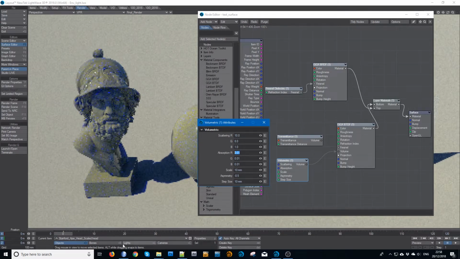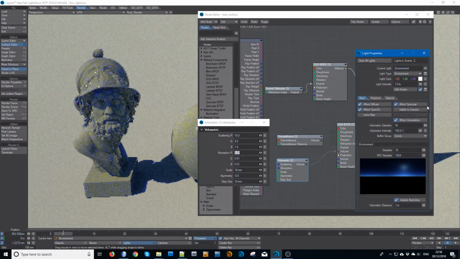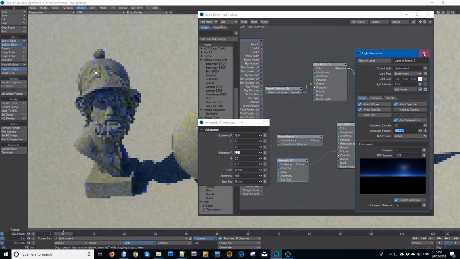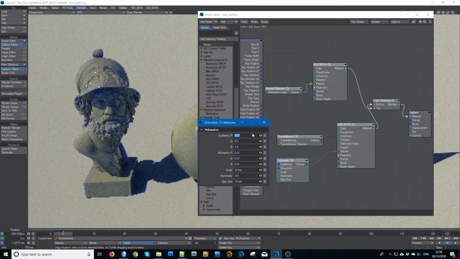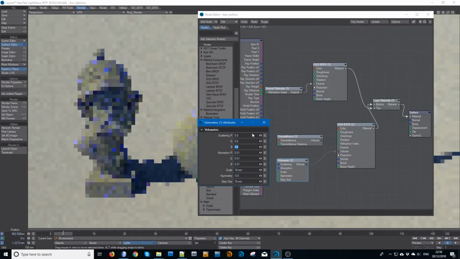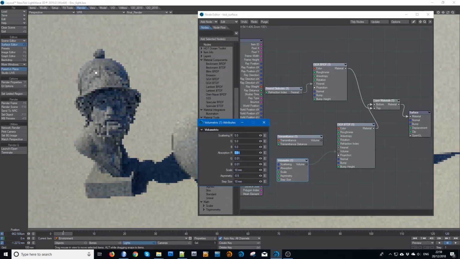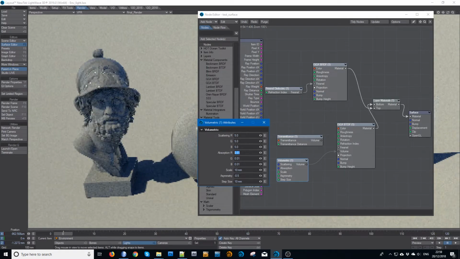It's very noisy because we actually haven't got enough volumetric samples. So I will go into our light. Oh, actually it does have enough. Perhaps I will increase the volumetric. Again, I'll put that back down, perhaps make it 5. Increase the absorption, which, remember, if you've done any volumetric stuff, absorption works in reverse.